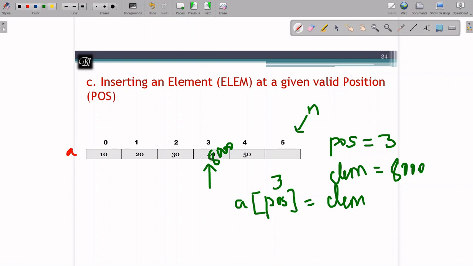So for that, what I have to do is, rather than overwriting, I should go with the shifting. How can I shift? First I have to see here, I have an empty location. Can I shift this to this first, before shifting this, so that I can preserve this? So now 50 has come over here.